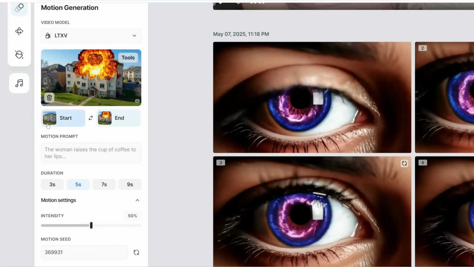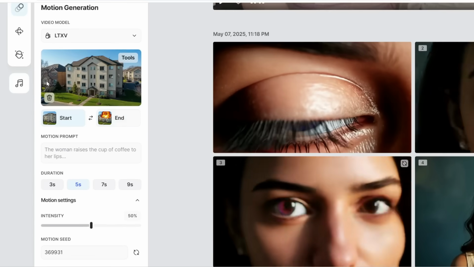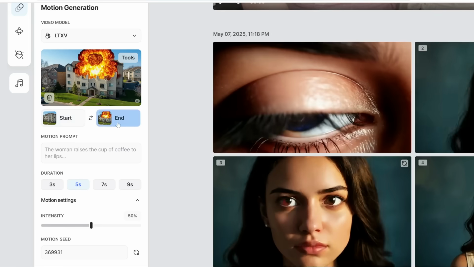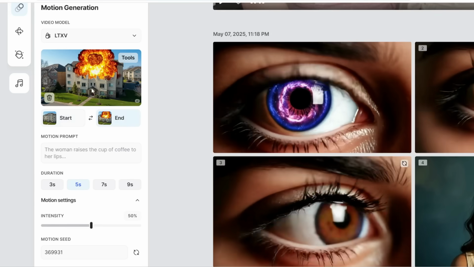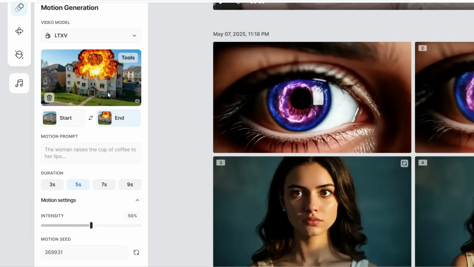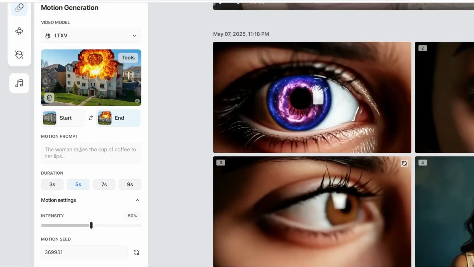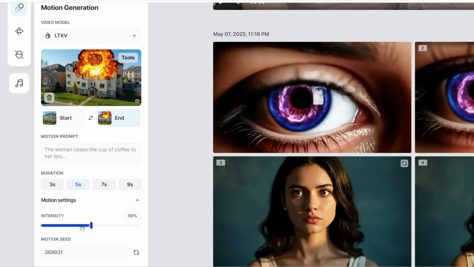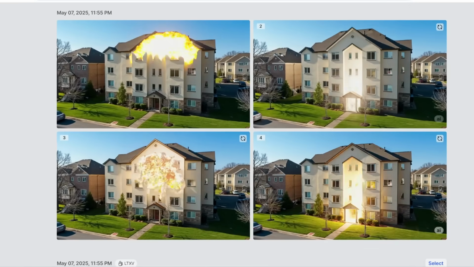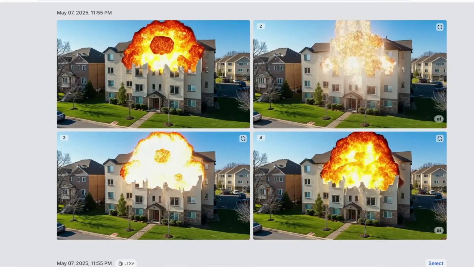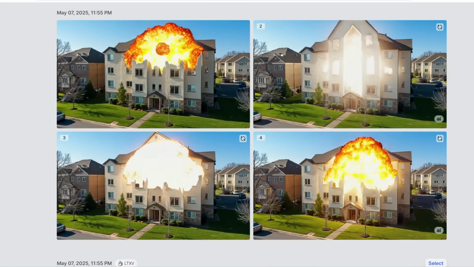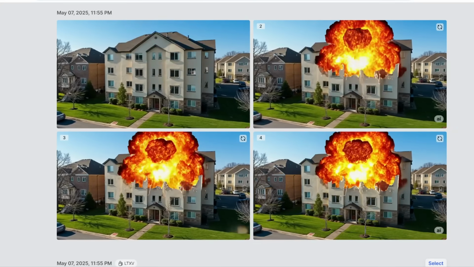Alright, here's another one. So I'm going to start with this image of a house as the start frame, and then for the end frame, I'm going to add a massive explosion to the house like this. By the way, I generated this using Google's Gemini image generator. And then for the prompt, I'm just going to leave it empty. I'm going to leave all the settings at the defaults and then click generate. Alright, and here's what we get. How cool is that? It indeed adds an explosion to the house, and honestly, all 4 generations look really good.